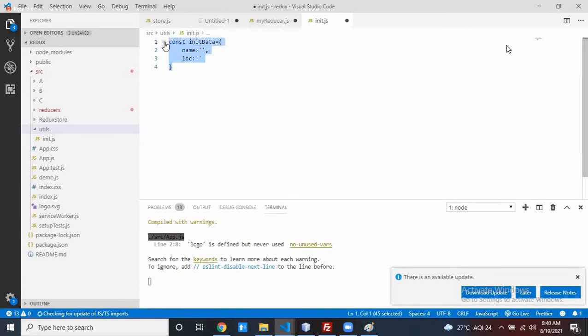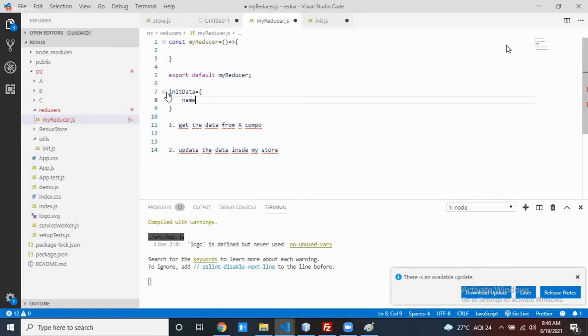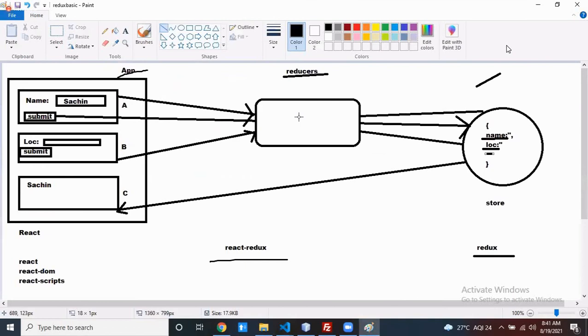Perfect. Come to my reducer now. See, it's very simple. This is my initial data. Initial data is what? One is name, another one is location. Now my reducer gets the data from the A component. My A component has to send, in which format? I already told you. My A component has to tell my reducer which type of action: update the name or update the location. That action type has to be told.